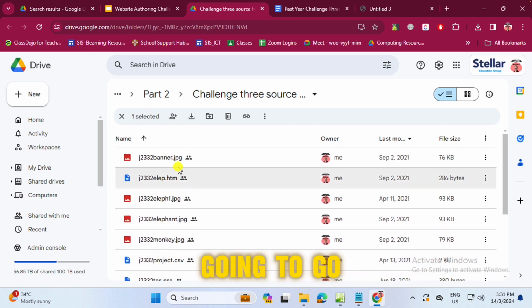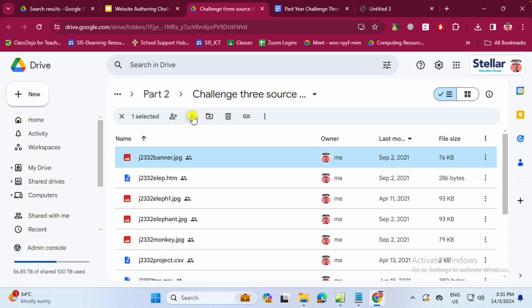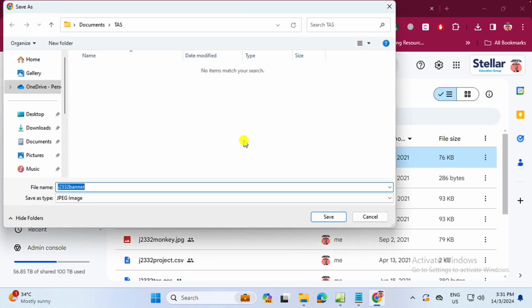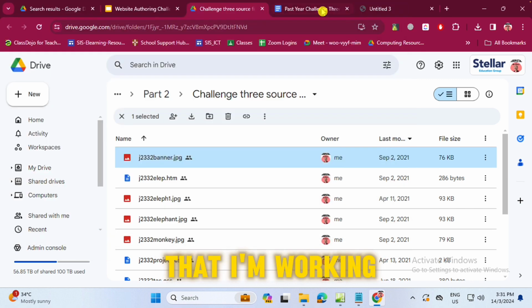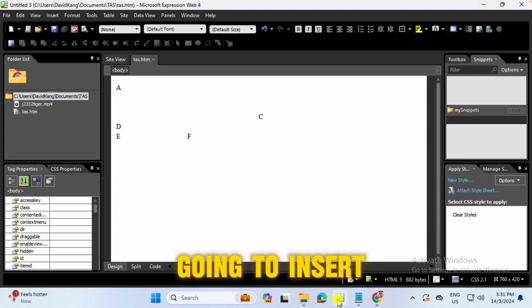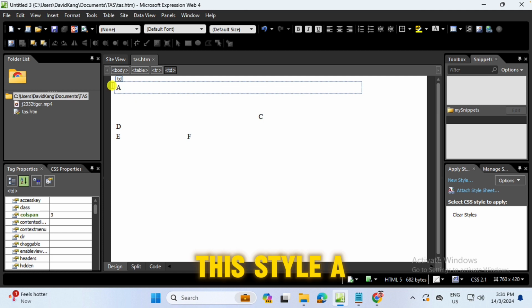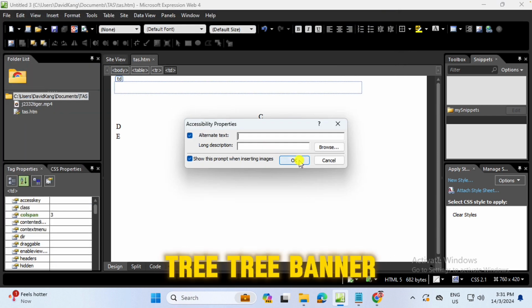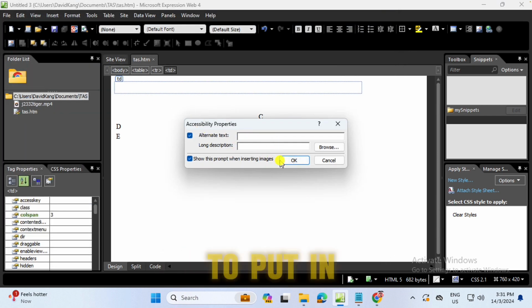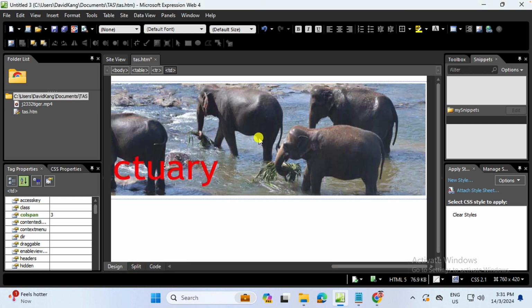Likewise, I'm just going to select this banner, download it from the school drive, place it inside the task folder that I'm working in, and then insert it into cell A. I'm just going to highlight that cell, insert media, and select the j2332 banner. I don't have to put in any alternative text. I just need to place this in.